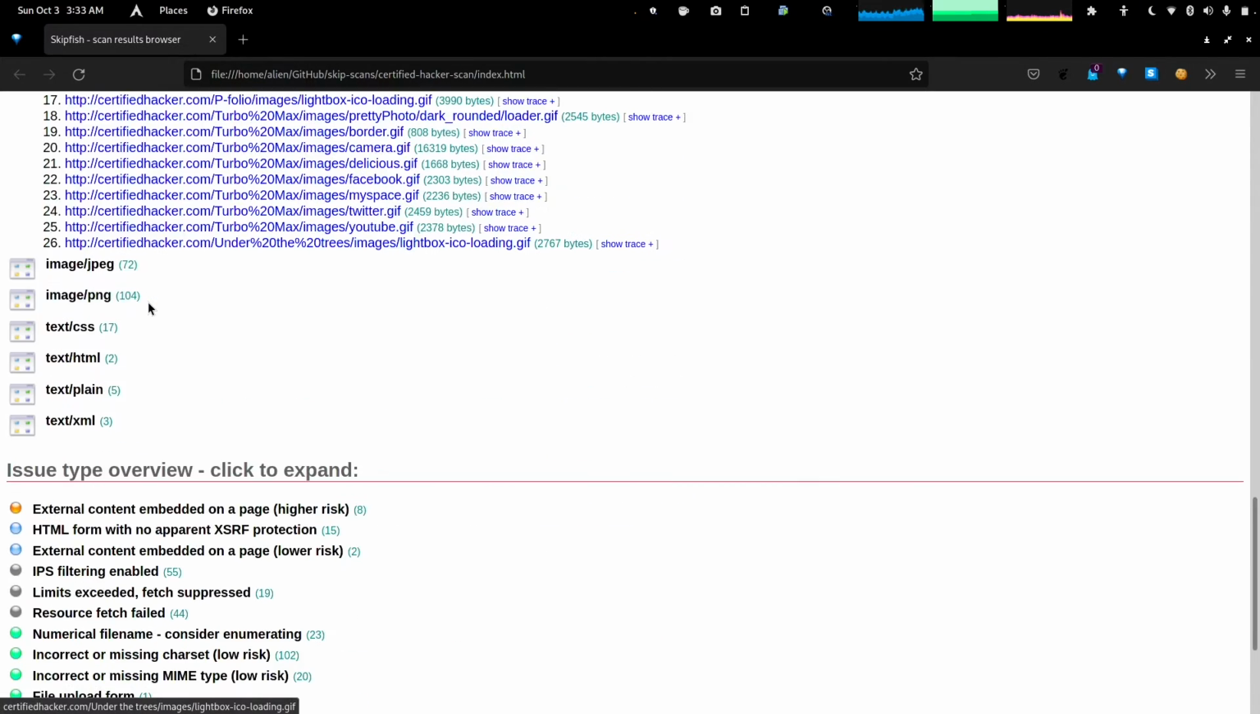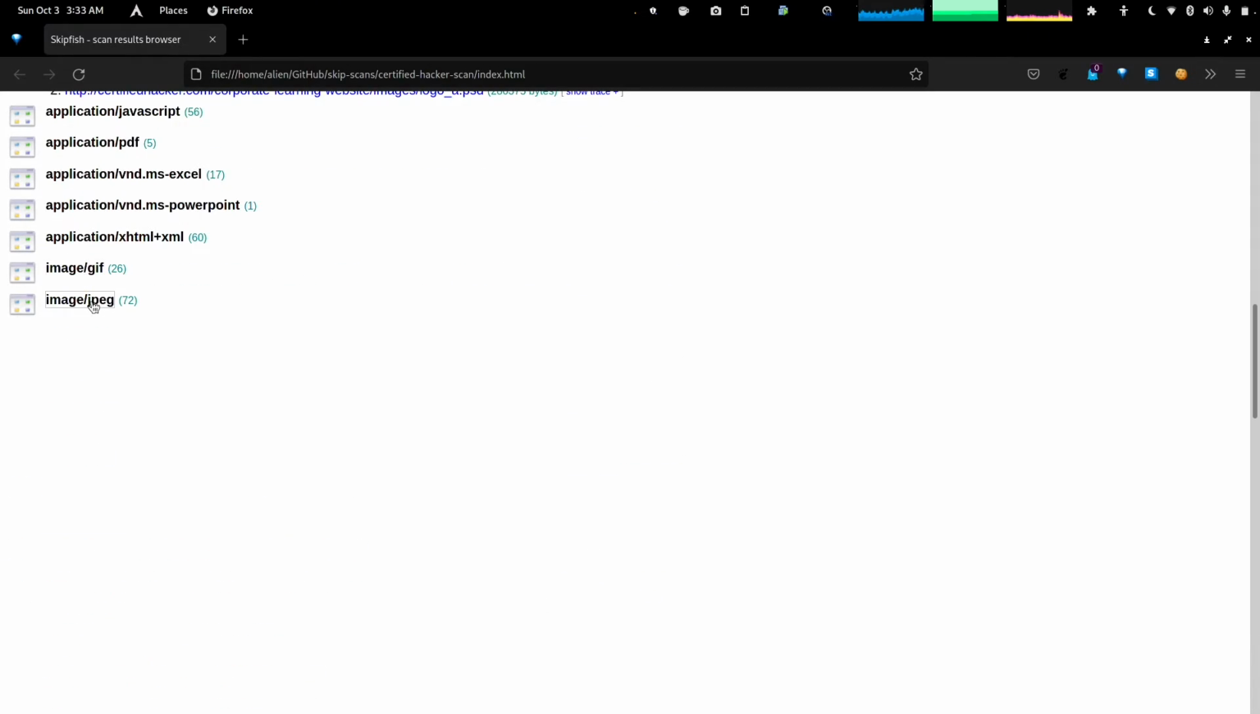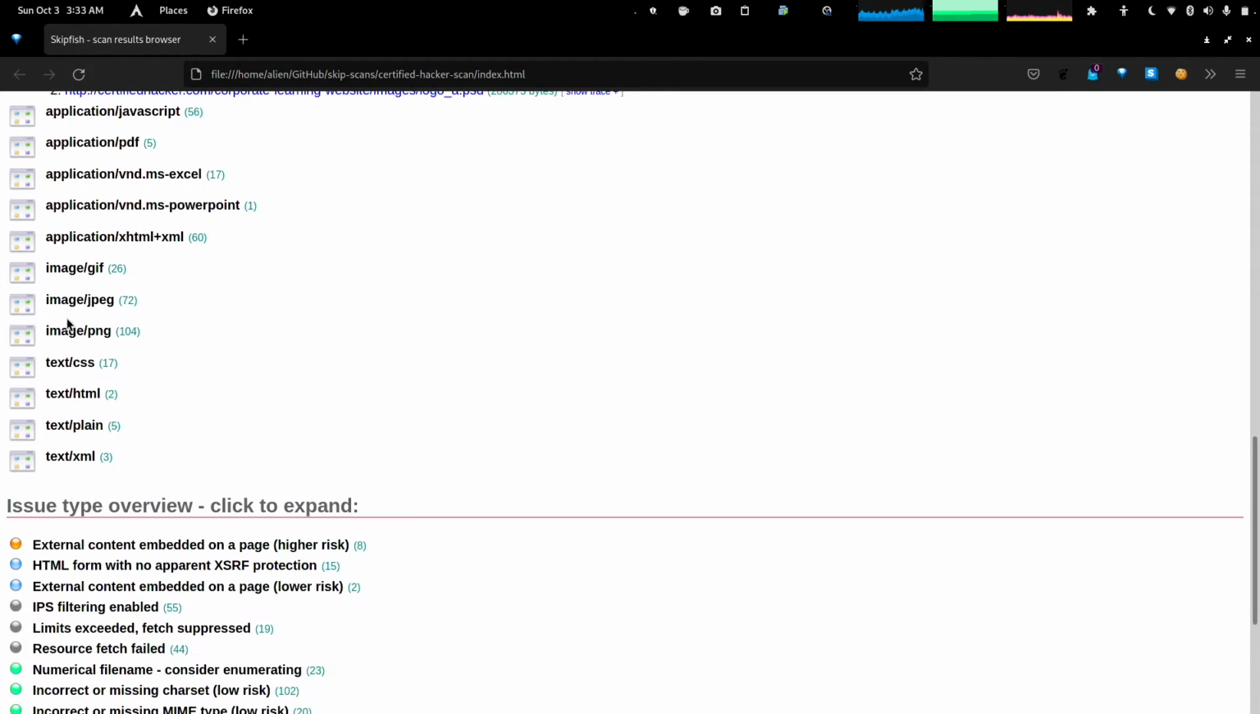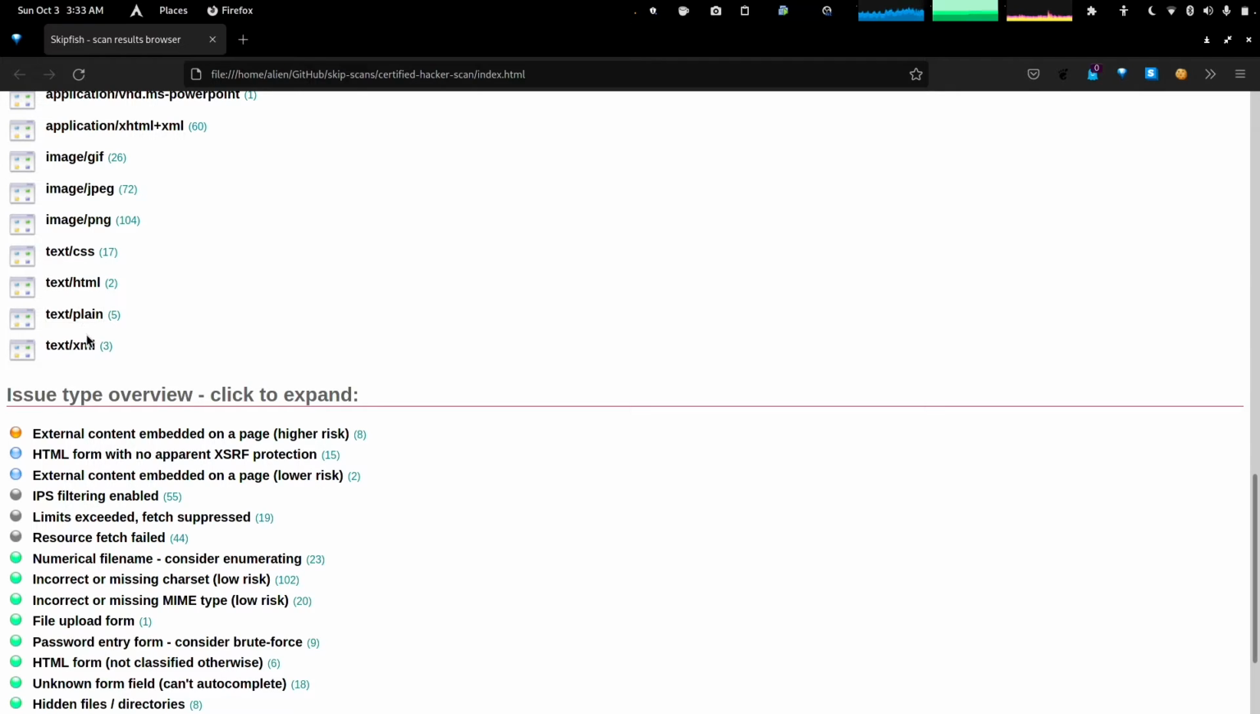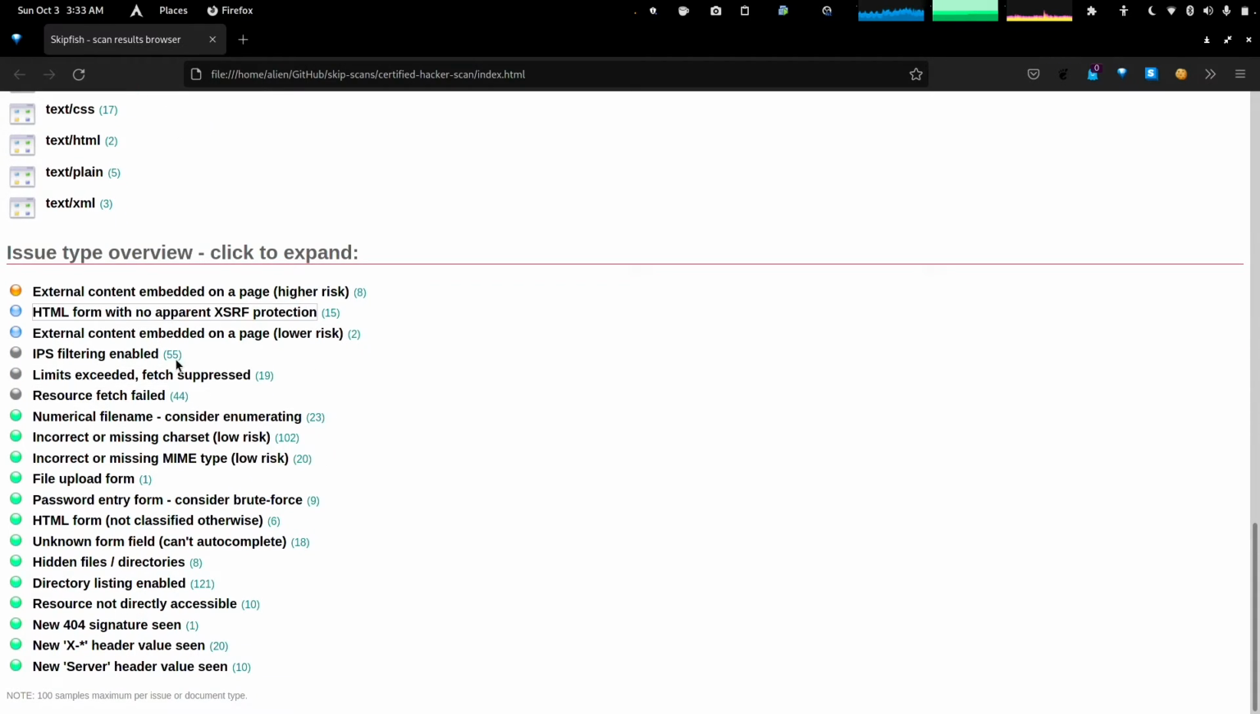Then we have some GIFs and some images, which are quite a lot. Images, that was JPG, it was PNG, we have 104. Then we have text, CSS 17 present with their links, then HTML, then we have text at XML. Okay, so after that, this is our main motto. So this is the main issue type overview.